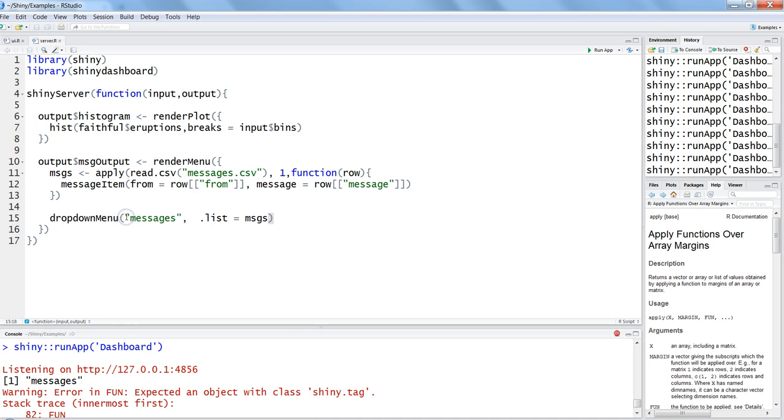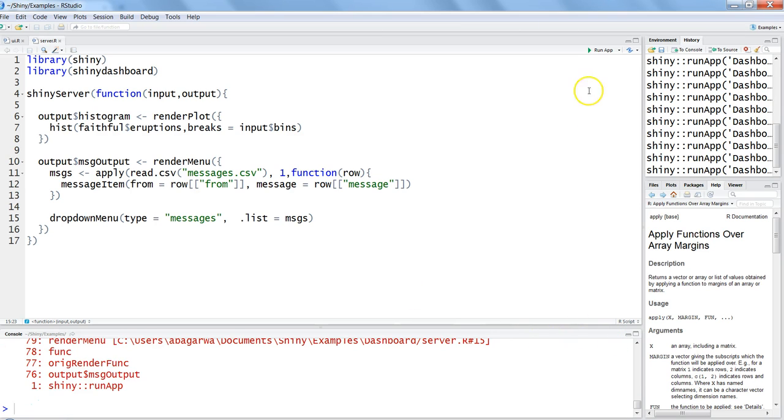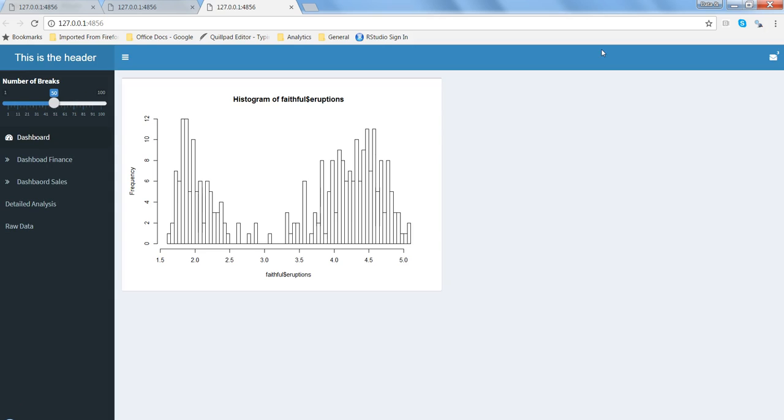So for the dropdownMenu, I think what we need to write is basically the type, what kind of type that we need, because it has three types. If I'm not mistaken, the type is messages, notifications, or tasks. So let's see if this is the one which is causing the issue. Stop this and run the app. Yep, that's what we need to specify, what type you want to show. After this, all of your messages which were there in the text file or the CSV file are coming here, like the static messages we had.